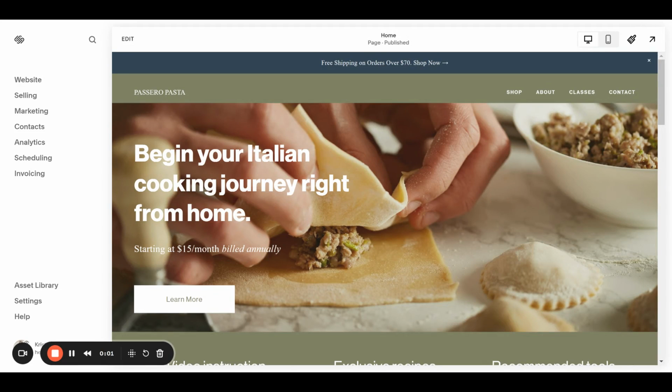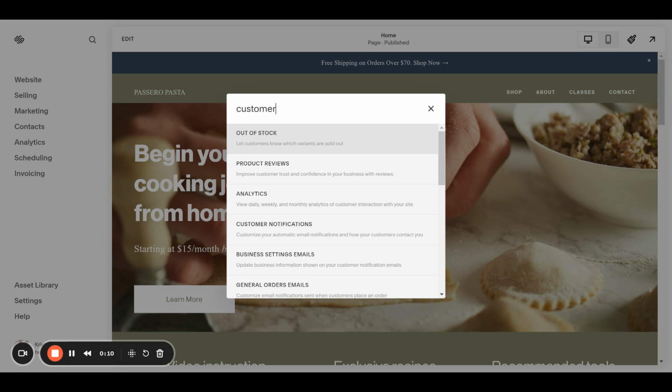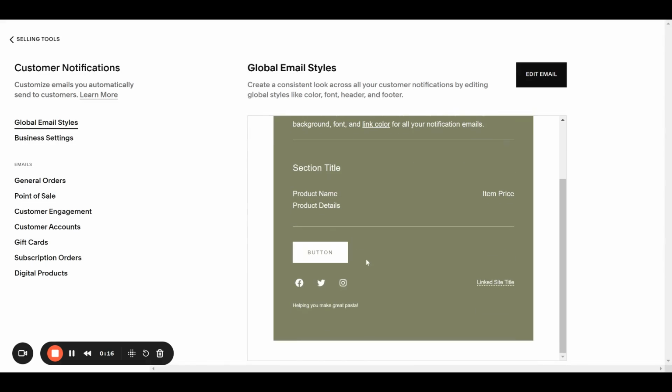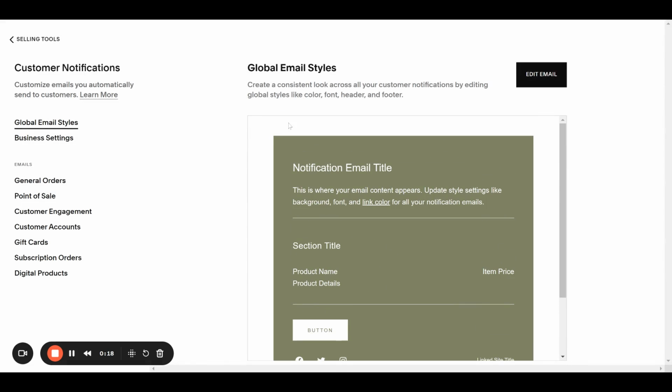Okay, so we're back at our Pacero shop and let's look at the abandoned cart email. As it is, it's probably not very inviting. Let's go and look for it. Customer notifications is where we want to go. First, I did style this previously. So let's first just do a quick review of this panel so you kind of know what's going on.